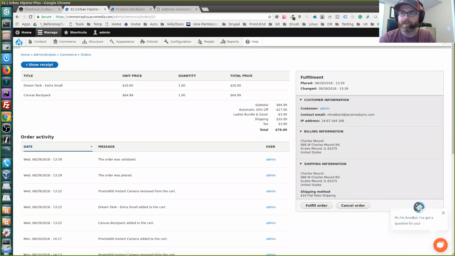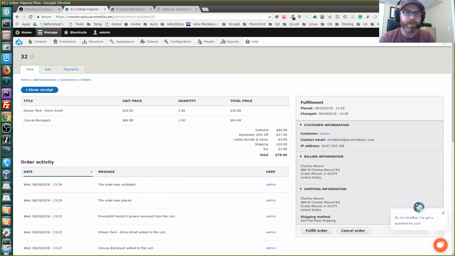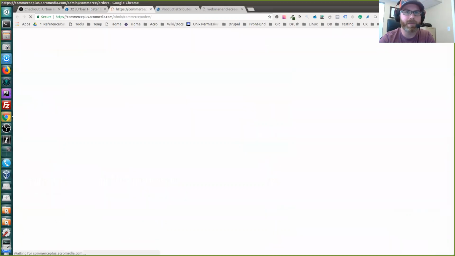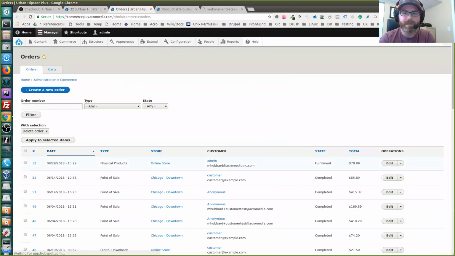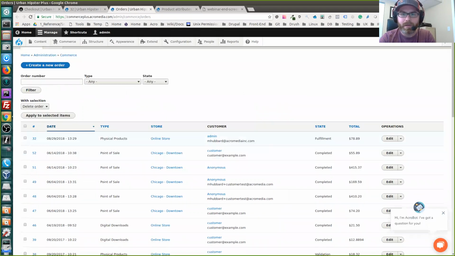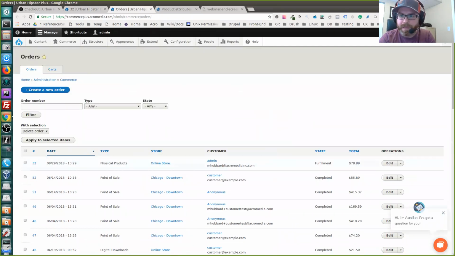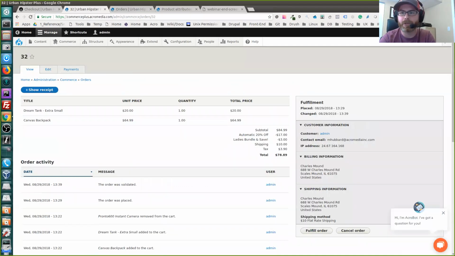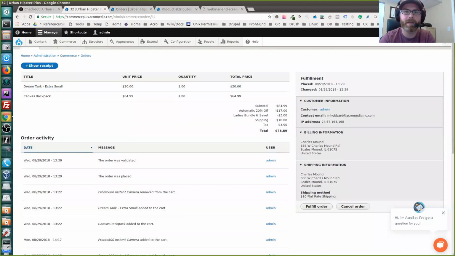And so now we can see here that the order was changed to validated. If I go back to my orders tab here, I'll just open that up in a new window. We can see that order 32 here. Yeah, so now we're on the state ready for fulfillment because it's been validated. And it also shows that right up here. It's on the fulfillment state.